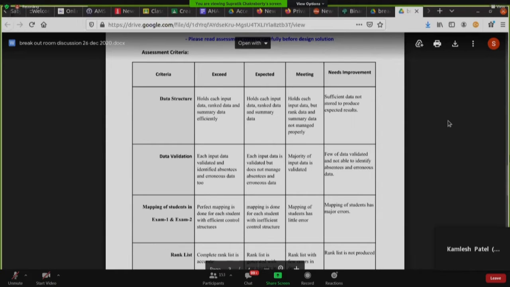Then "expected" means at least the solution gives the expected result, even in some inefficient way, and will be considered. "Meeting" means there are minor mistakes. So for each criterion, the description is mentioned, and "needs improvement" means the student is not able to use the proper constructs and proper data structures. They are not able to feed the correct data. If the majority are mistakes, we can say it's a needs improvement.